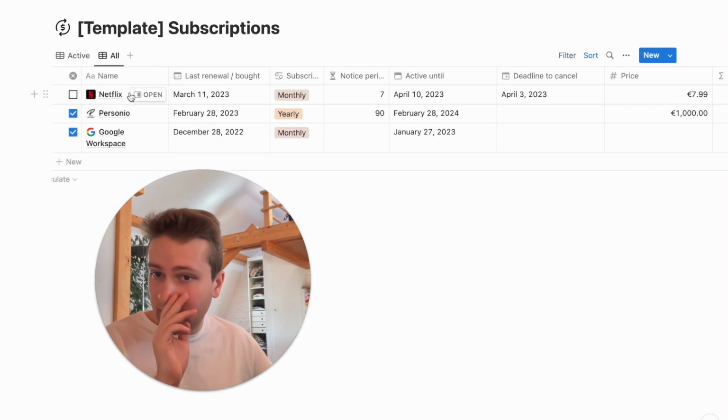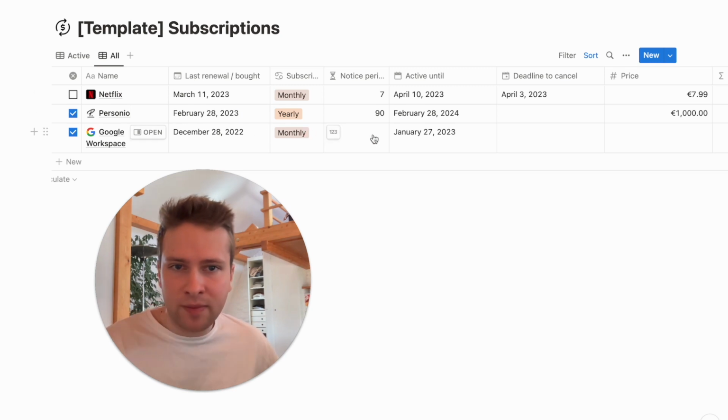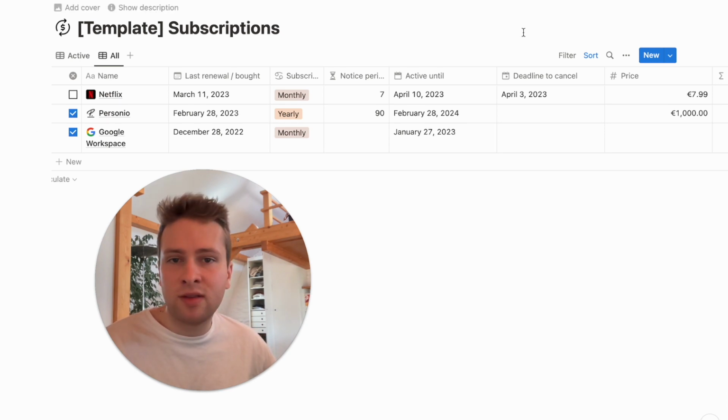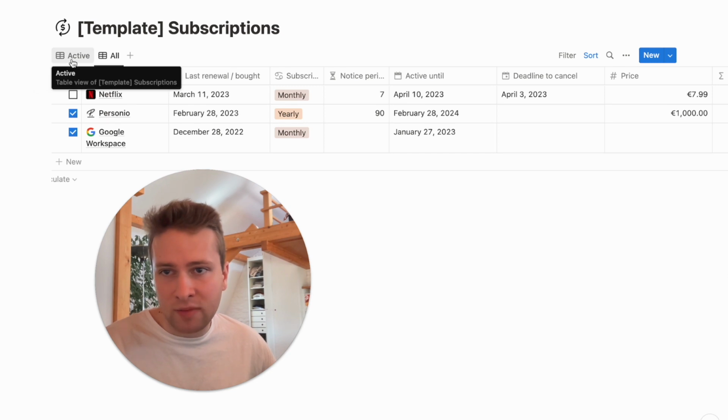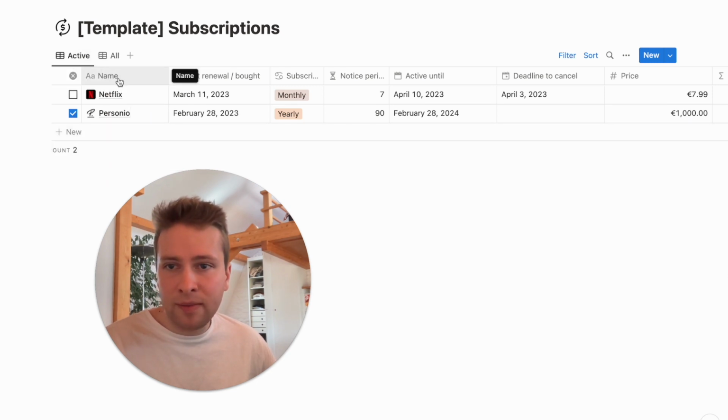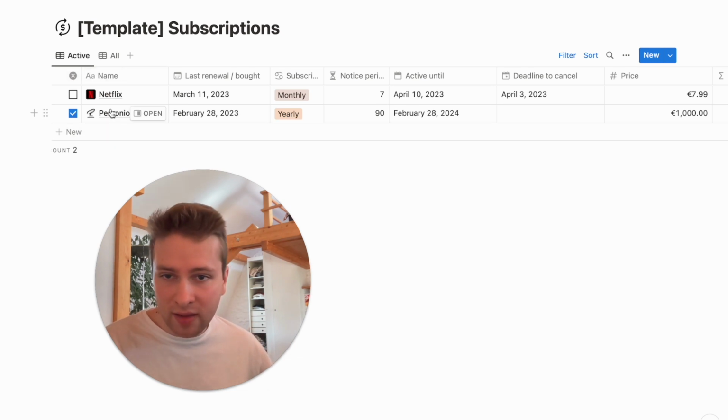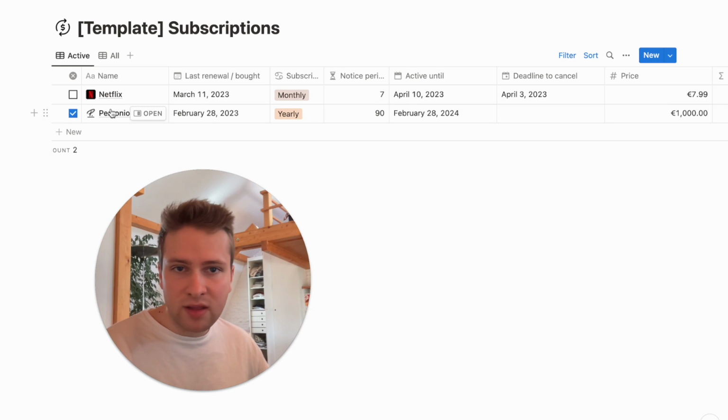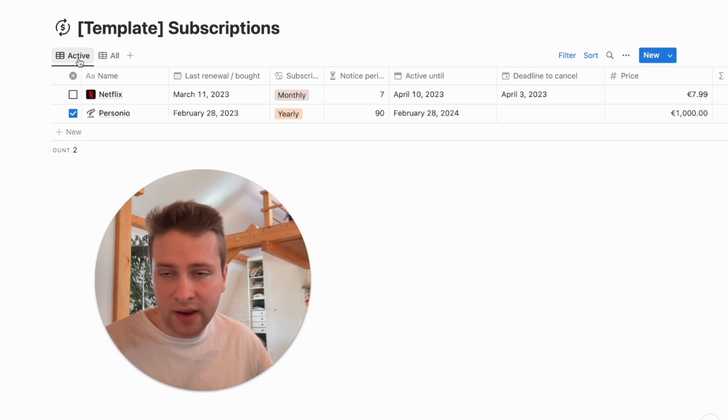In all, for example, here's Google Workspace, but I bought it like last year. It was active until January 27. We already have currently March 11, so it's not active anymore. So it doesn't show here. But for example, Personio, as you can see, this field means cancelled. Personio, I already cancelled the subscription, which means the subscription is cancelled, but it's still active until next year, so it's still under the active tab.